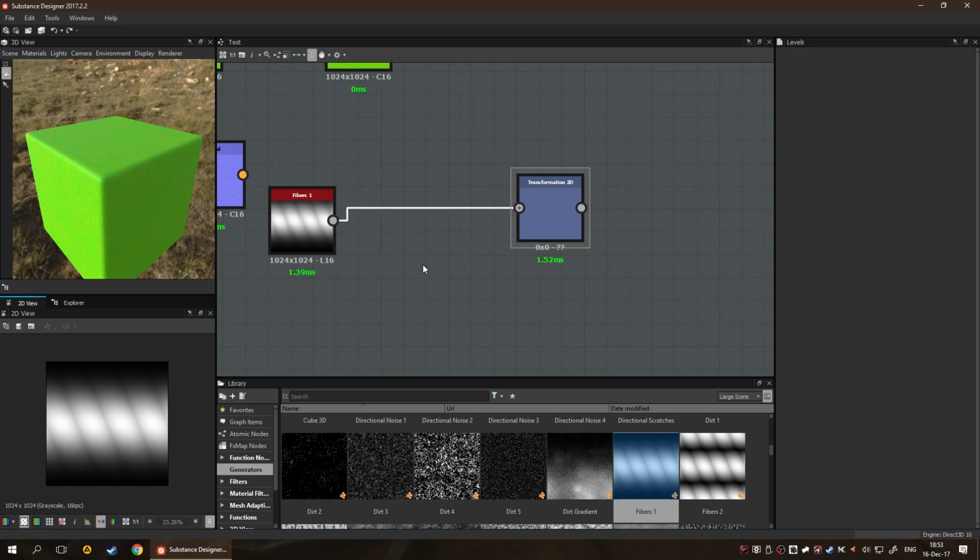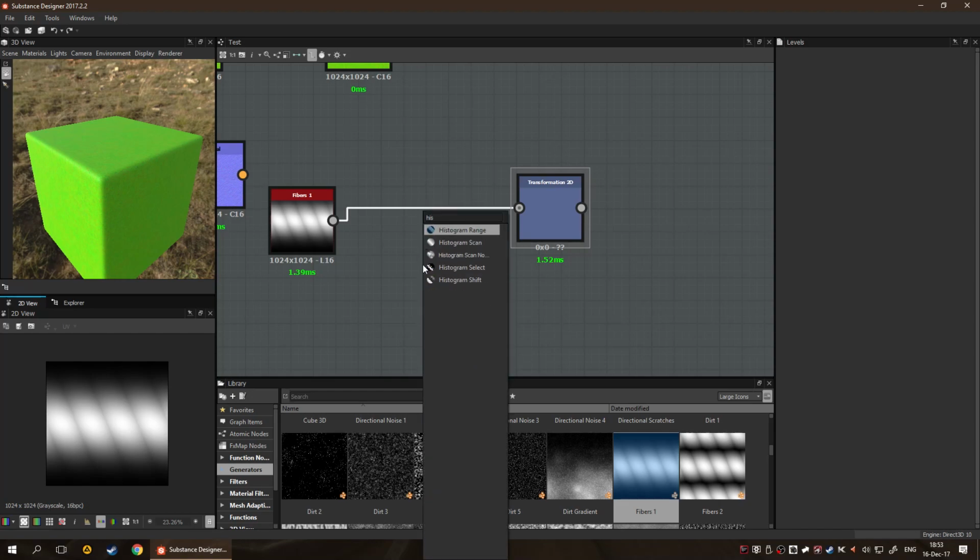Of course, levels is a very universal bit, and there's a bunch of other nodes with similar functions that use levels but are much more robust depending on what you want to do, such as histogram scans, ranges. If you take a look here, you've got your range, scan, and I don't even know what that is. Select and shift, never used them before. Maybe they've got something cool as well. But they're all basically a form of levels.